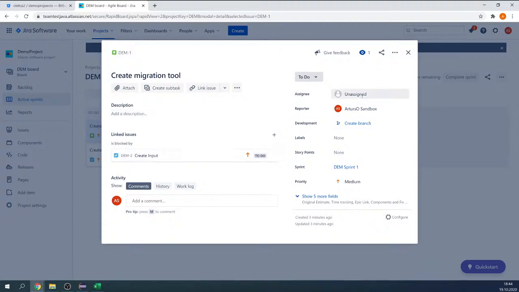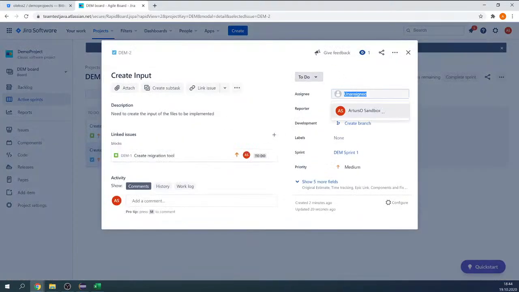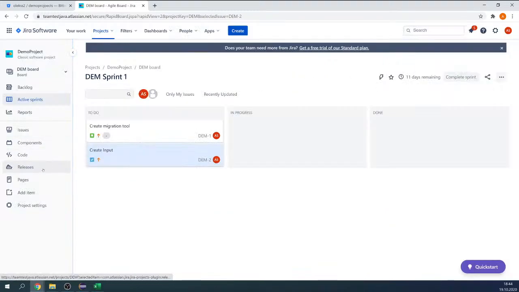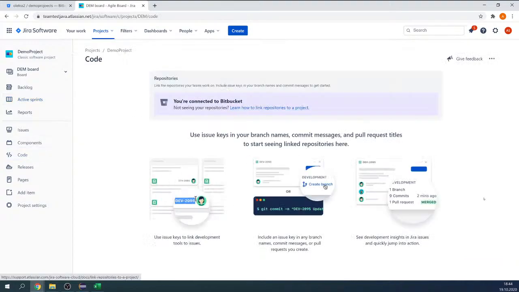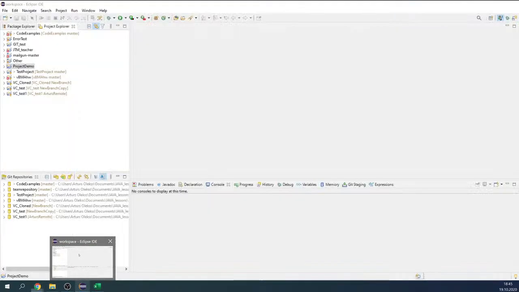And I can assign it to myself, and this task also to be assigned by myself. Okay, and now I'm ready to connect this to the Bitbucket, to the Bitbucket's repository.